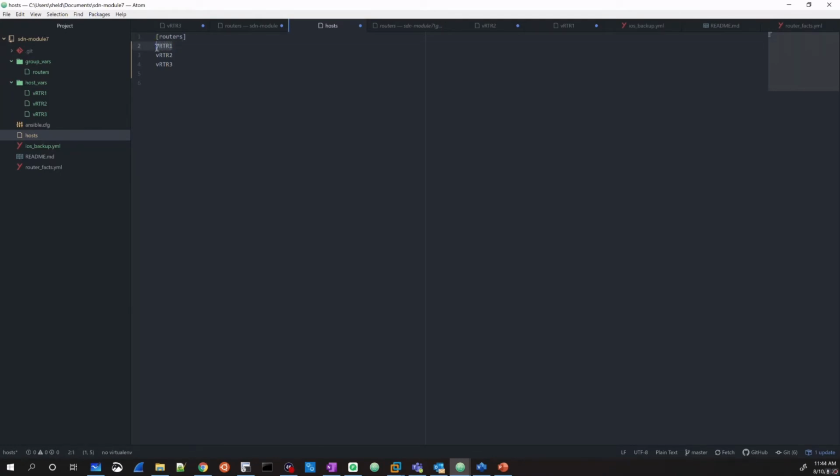Same way as the vRouter1 declaration is mapped to the host variable file, because the names are an exact match in the host file as in the host variable file, which Ansible will look in by default for variable information, and the group variable file, which references the entire group, so it applies to all 3 routers.